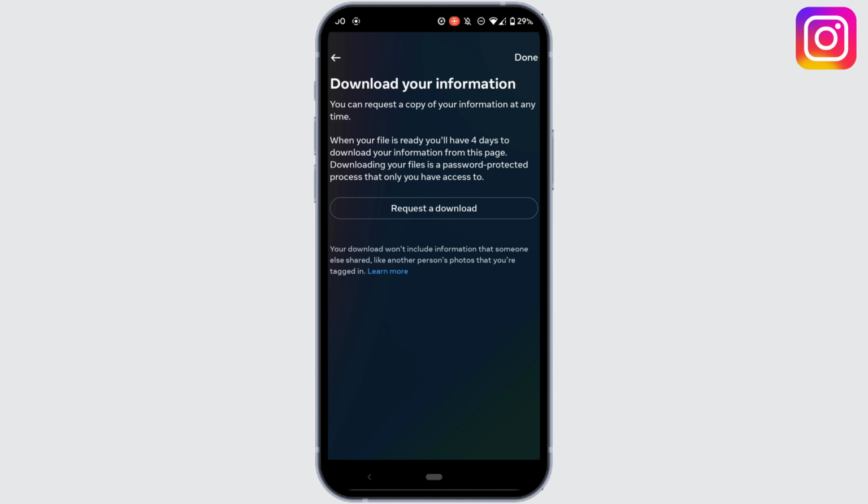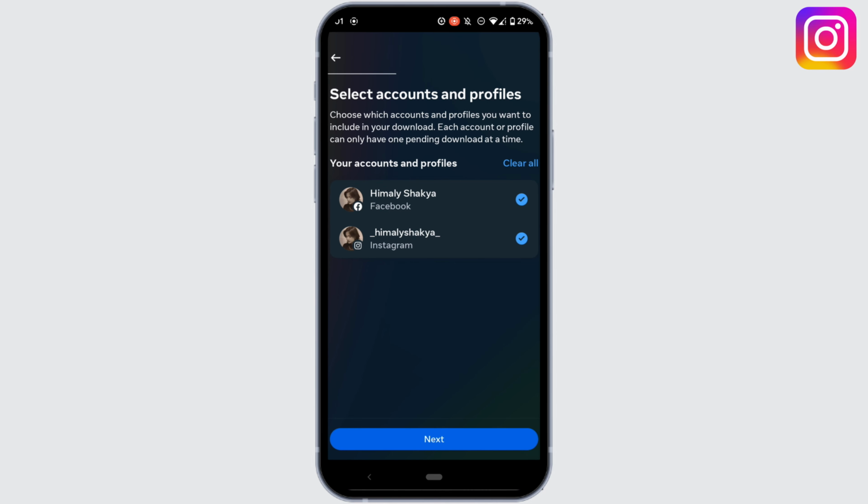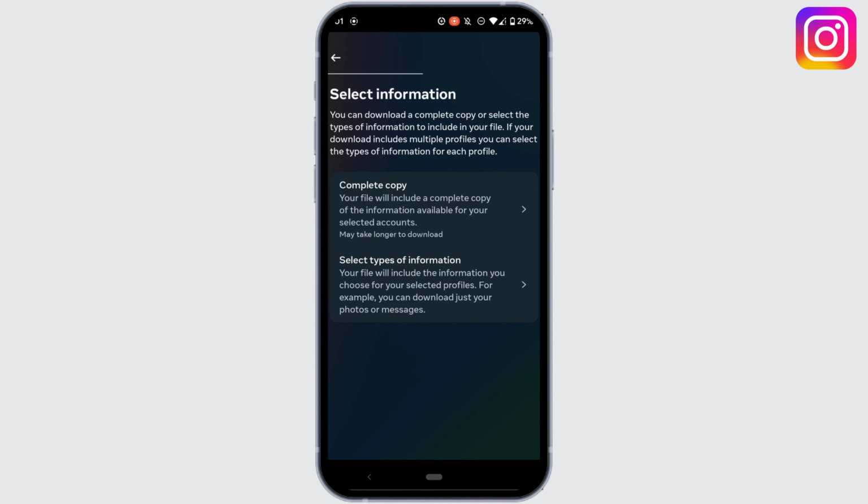It will land you on this page. Tap on request a download. Only select the account that you want to recover the chats for, and then tap on next. Right here, tap on select type of information.